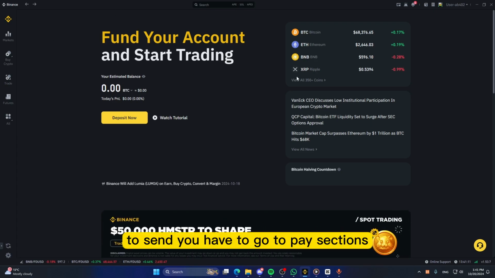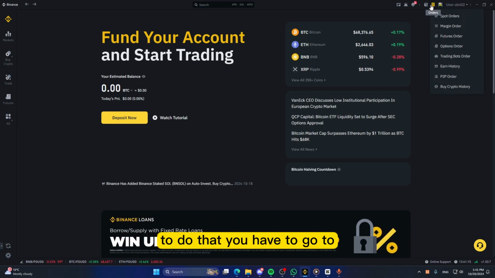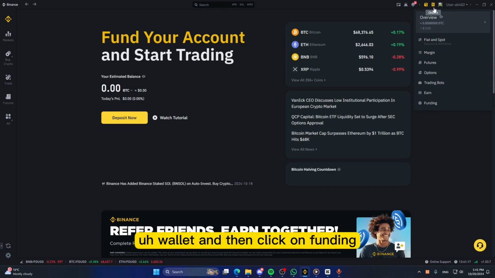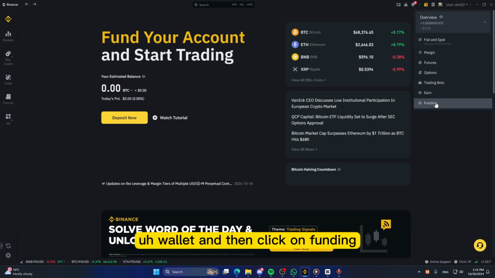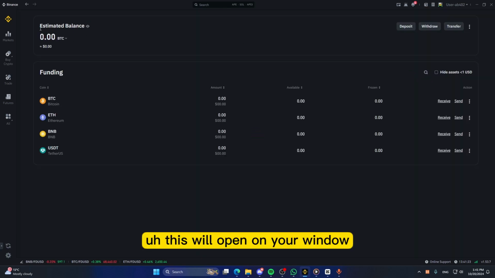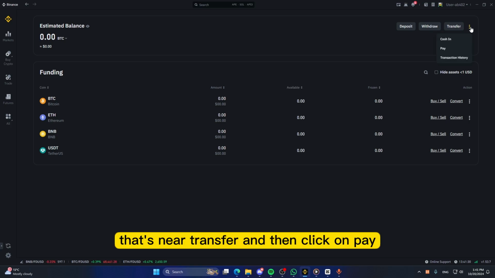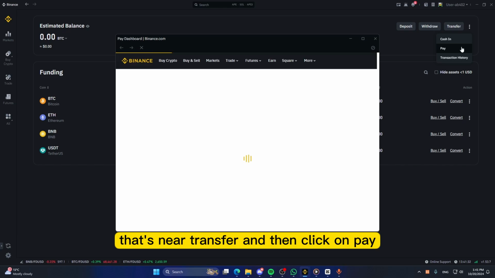To send, we will have to go to the Pay section. To do that, we will have to go to Wallet and then click on the Funding section, that's last. This will open a new window. Click these three dots that's near Transfer and then click on Pay.